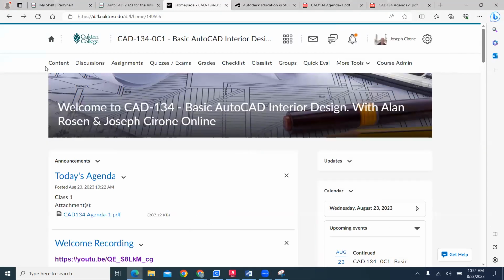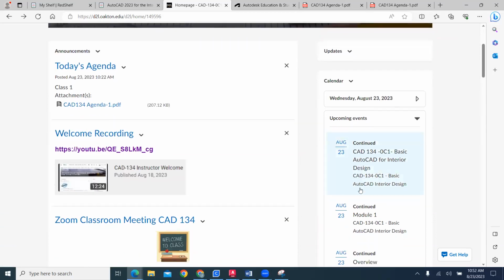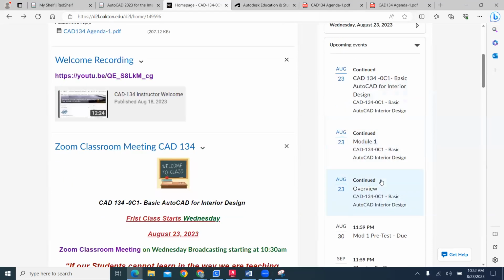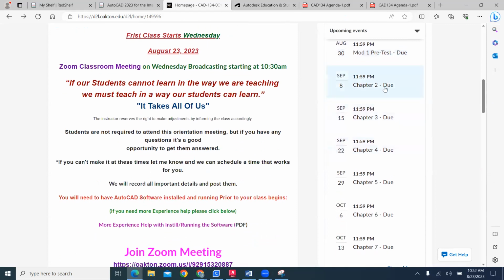So the course has a D2L course management system. And in the top here, we have contents, which we will put our modules in. Over here on the right side, we have our calendar. And so every week you want to keep an eye on the calendar for which drawings are due and what we're working on. And so as we work on these modules, the pretest or our first assignment in module one will be due August 30th, which is next week. And when you turn that in, you'll be graded, and we'll talk about that as well.